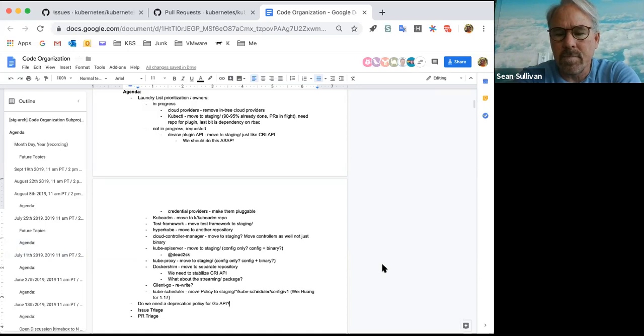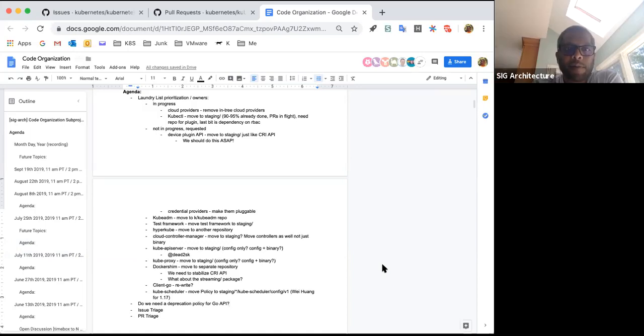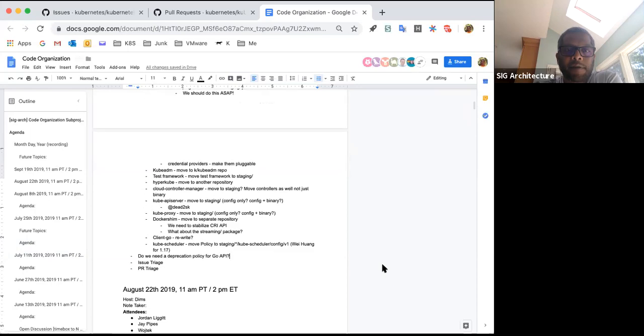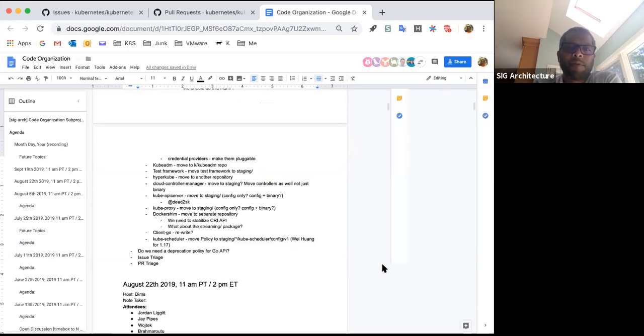Okay. So going down the list, we already talked about the device plugin API, credential providers. The kubeadm folks seem to be making some progress. I saw some updates from them. There was a cluster API F2F, so people are not around today, so they're traveling back home. Test framework, I have to check on it. I don't know how far they got or what their plans are. Hypercube, I will propose an umbrella issue or a KEP outlining the steps, and we'll create another repository.